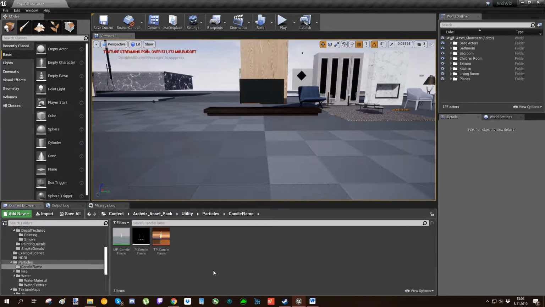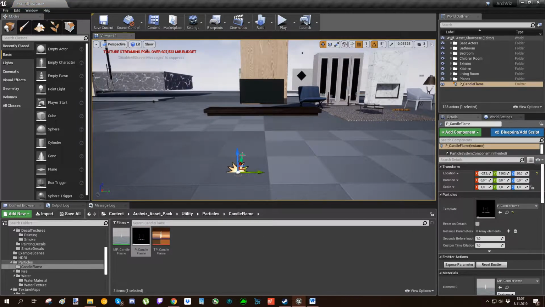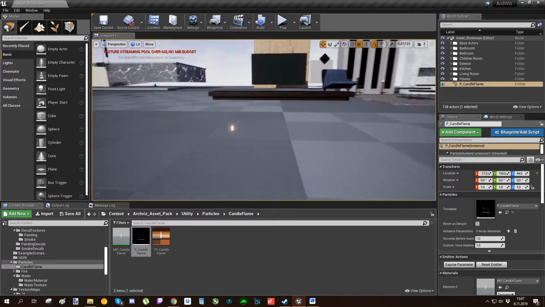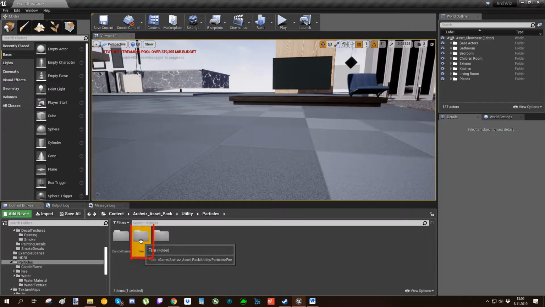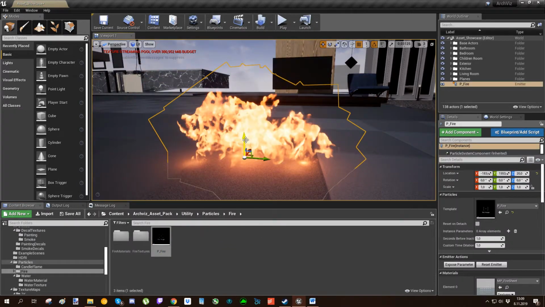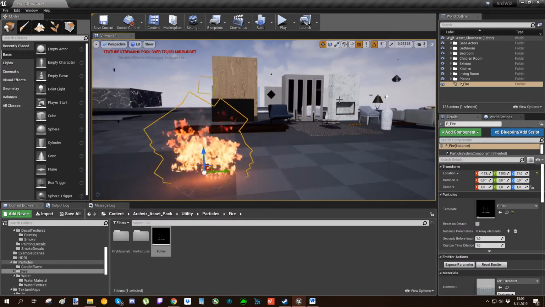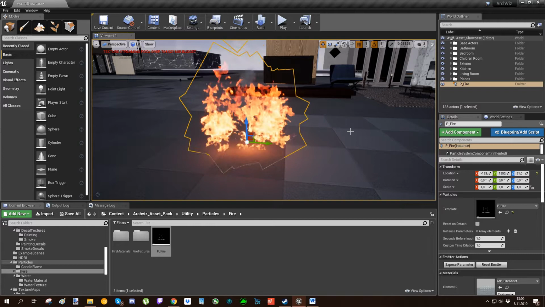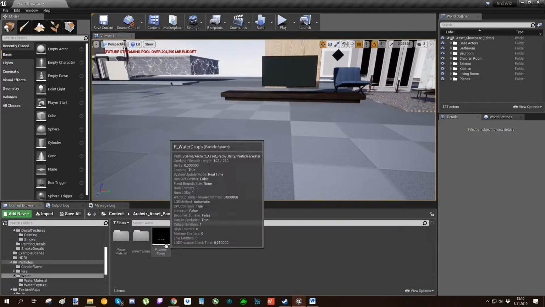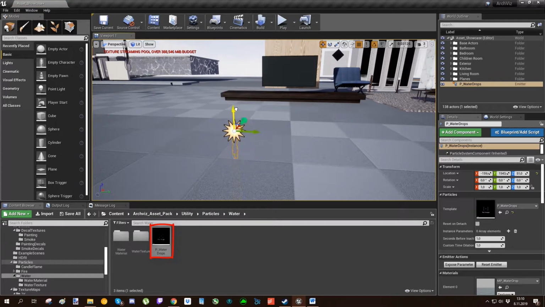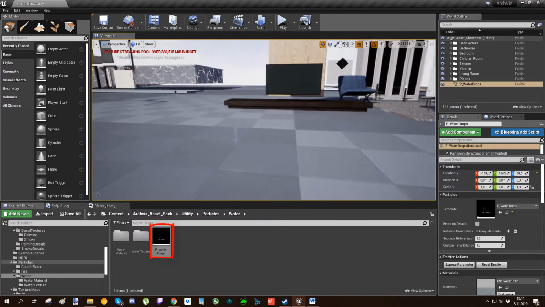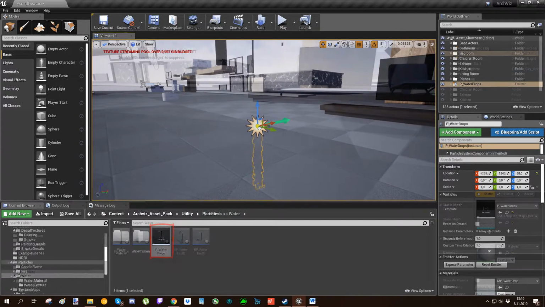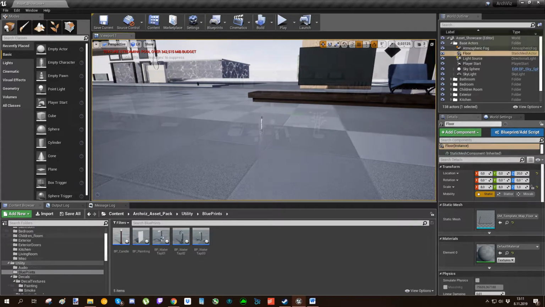Candle flame is a candle flame particle that can be used with the candle mesh that is available in the pack. Here it is in action. Fire particle is a fire system that I used with my fireplace mesh. But you can use it in any way you like, of course. Finally, under the water folder, water drops particle is a water system that you can use with the faucets and sinks available in the pack. And this is it for the particles.